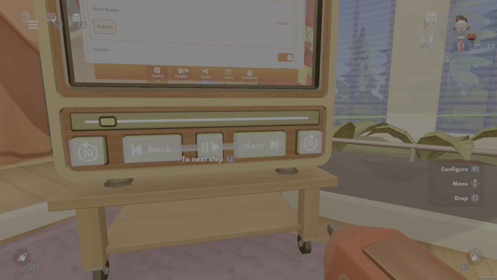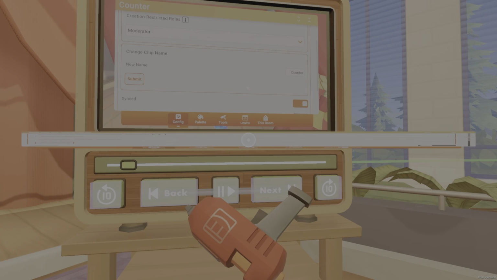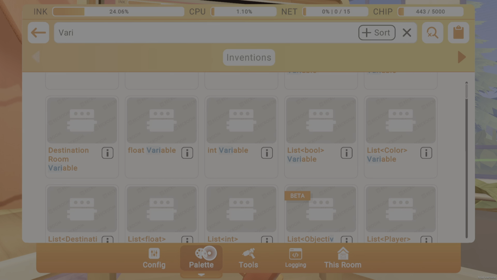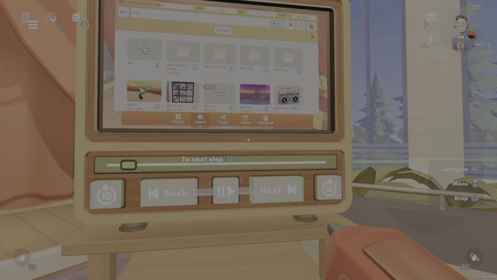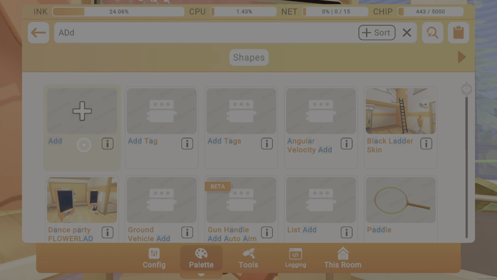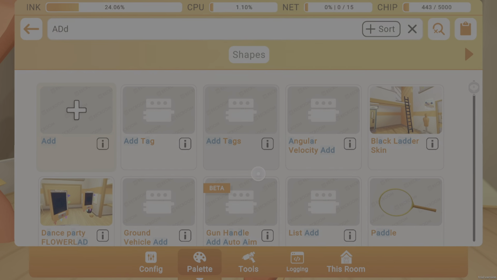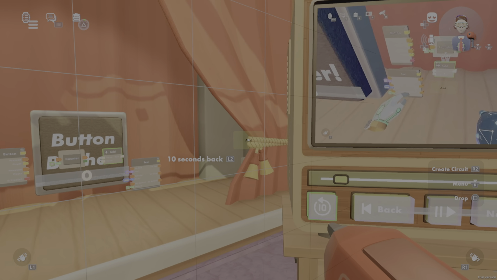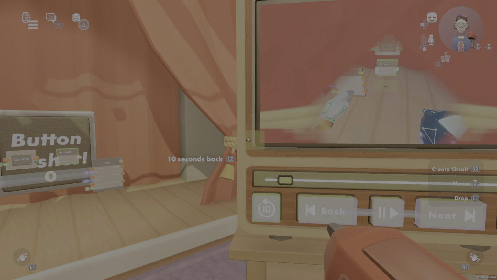Next, we want to be able to add on to it. So open your Maker Pen menu again and select Palette. Instead, we'll search for the Add chip. So simply type Add and select the Add chip. Let's spawn it underneath. Click Next when you're ready.